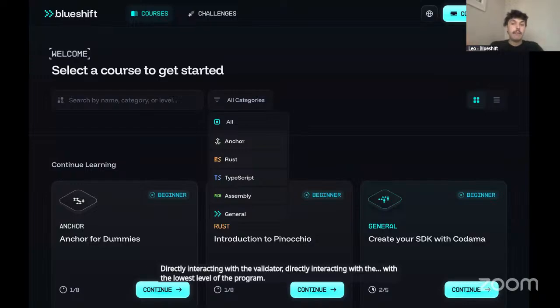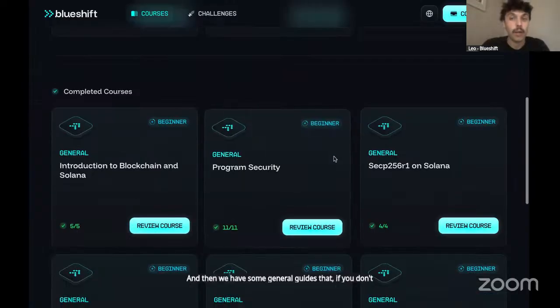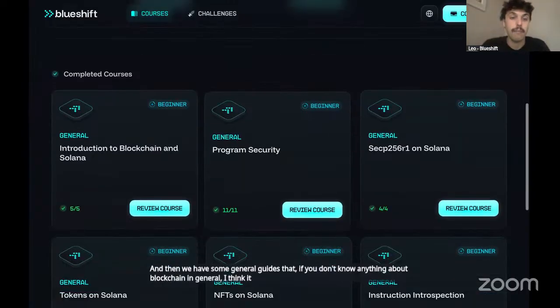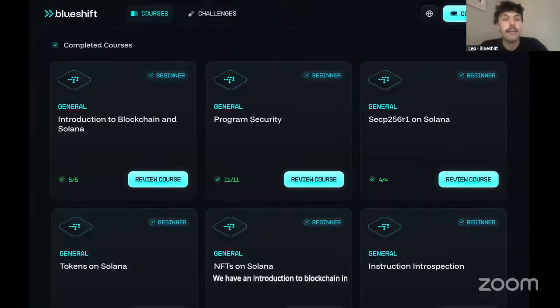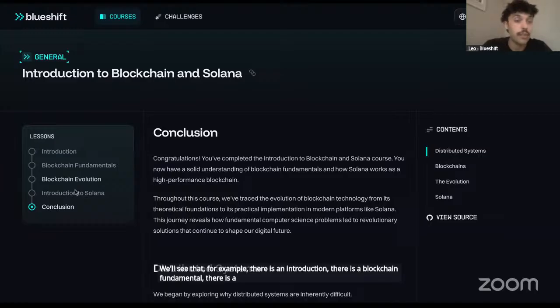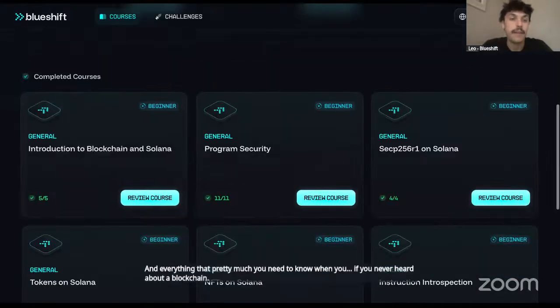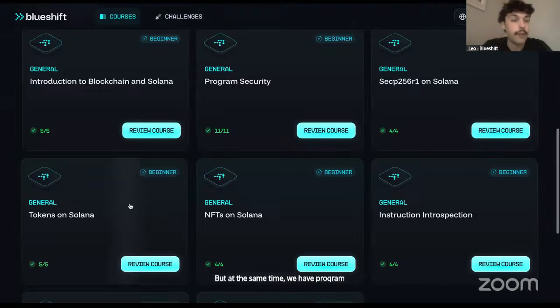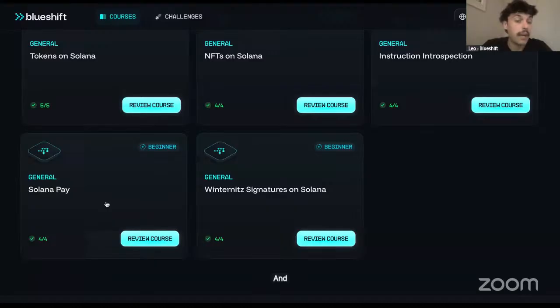Then we have some general guides that might benefit you if you don't know anything about blockchain in general, for example an introduction to blockchain and Solana. If we look here, there is an introduction, blockchain fundamentals, blockchain evolution, an introduction to Solana, and everything you need to know if you've never heard about a blockchain. At the same time, we have program security, how tokens work, how NFTs work, and how Solana Pay works.